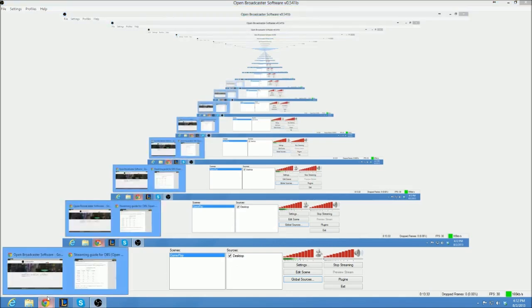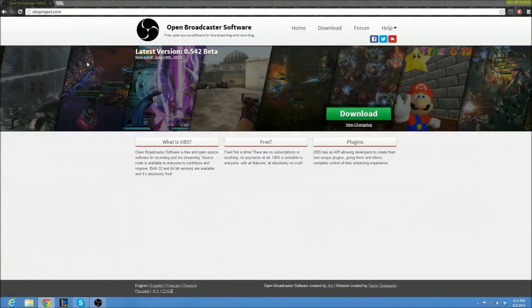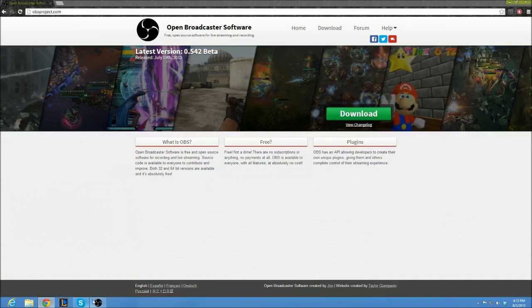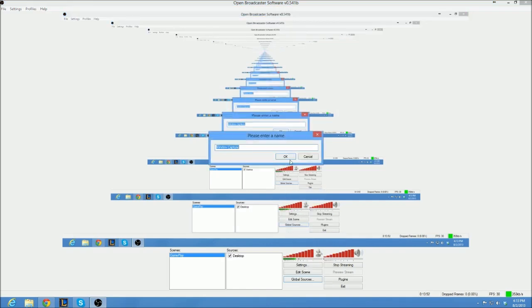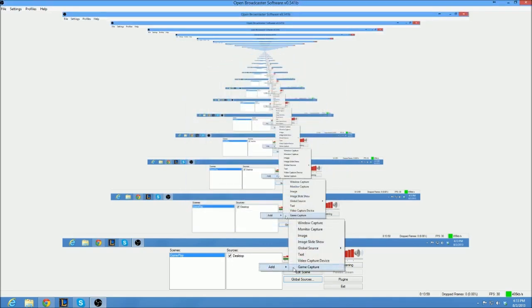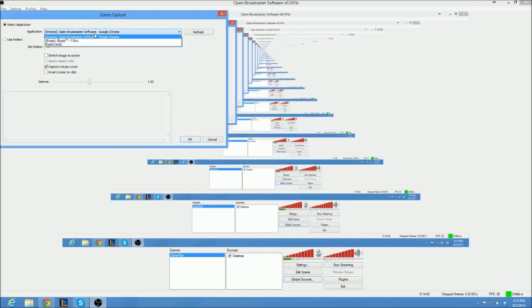So if I wanted to record something like, let's say I wanted to record this right here. Then I would come here, and I could add. It's not a global source, so I'm not going to make it a global source. Window capture, it's your name. I'm just going to name it window capture. Dang it, won't work. Okay, so add, might as well do game capture, let's do it. Chrome.